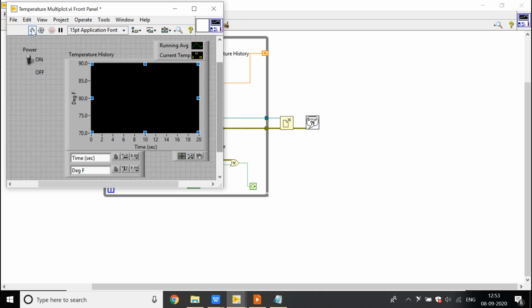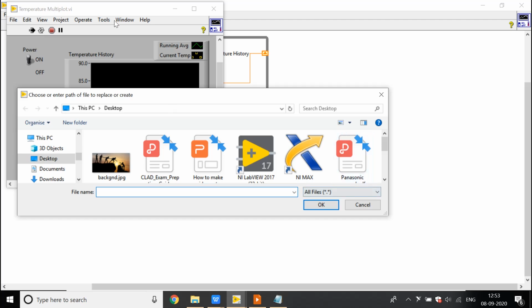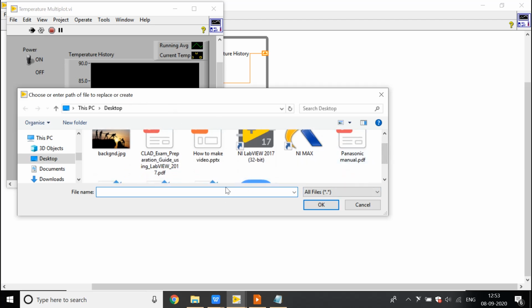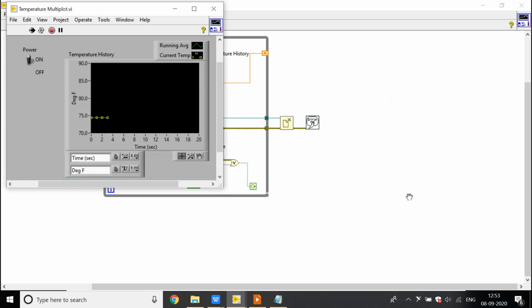Now when you run this VI, it will ask where you want to save your file. Suppose now I am using aditi.txt and I am saving it here, running it for some minutes. Then I am turning it off.